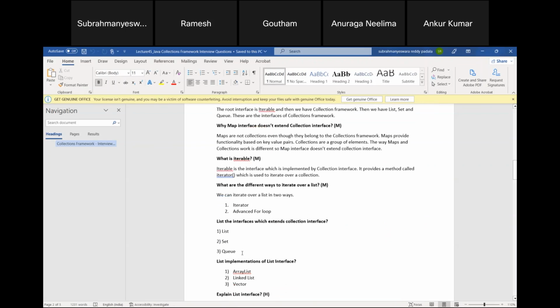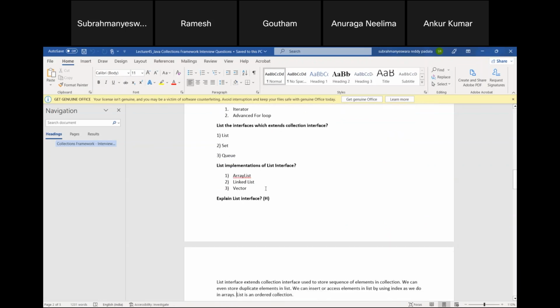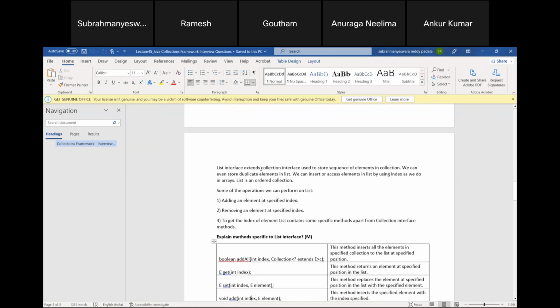List the interfaces which extend the Collection interface: List, Set, and Queue, we have seen this one. List some of the implementations of the List interface: ArrayList, LinkedList, Vector, Stack. Explain the List interface. If somebody asks you, you can explain that List is an interface in the collection framework.